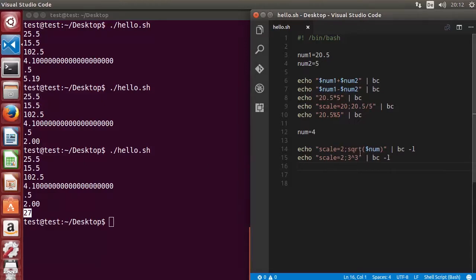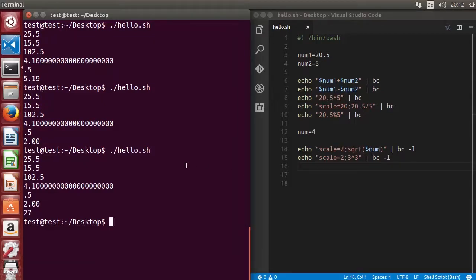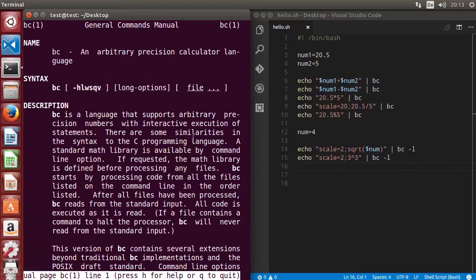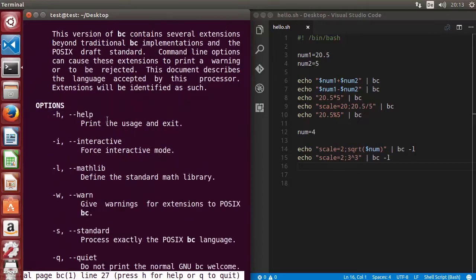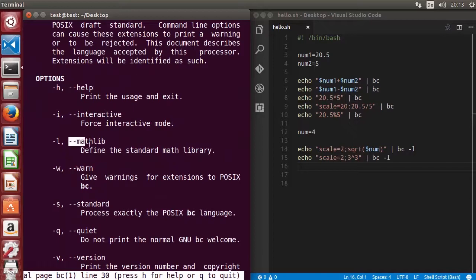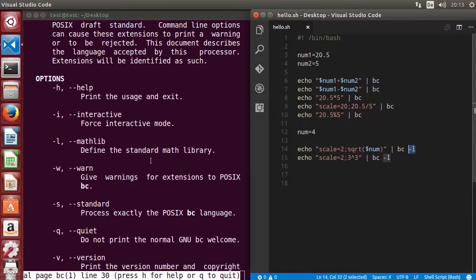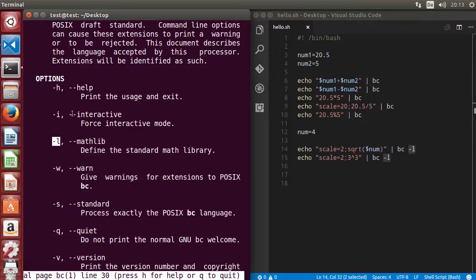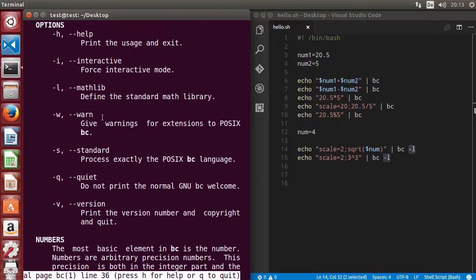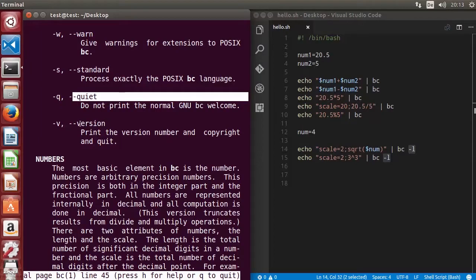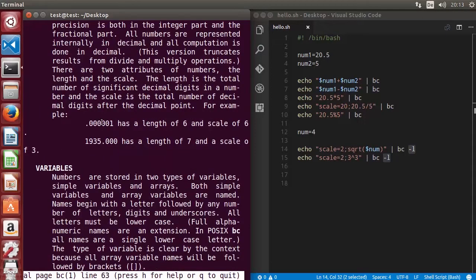So there are many math operations you can perform with BC, and you can do a man BC for reference. You can give this command and go a little bit down, so you can see for calling the math library which we have used here, we use the -l flag. i is for interactive mode, w is for warning, s is for standard, q is for quit. Whenever we run the BC command on the terminal, this is a handy option to quit out of the BC command, and then v is for version.